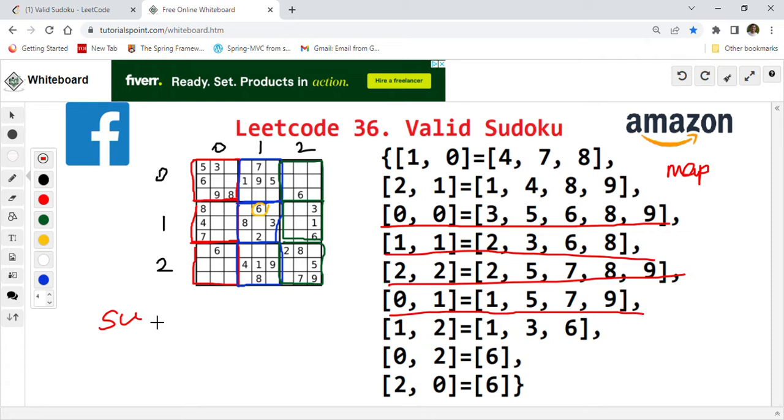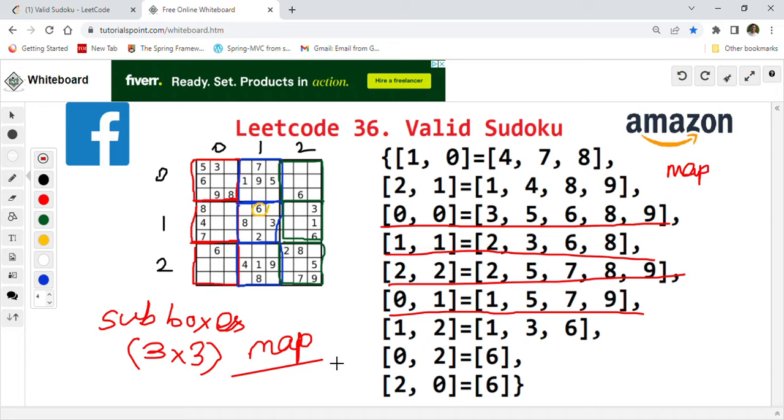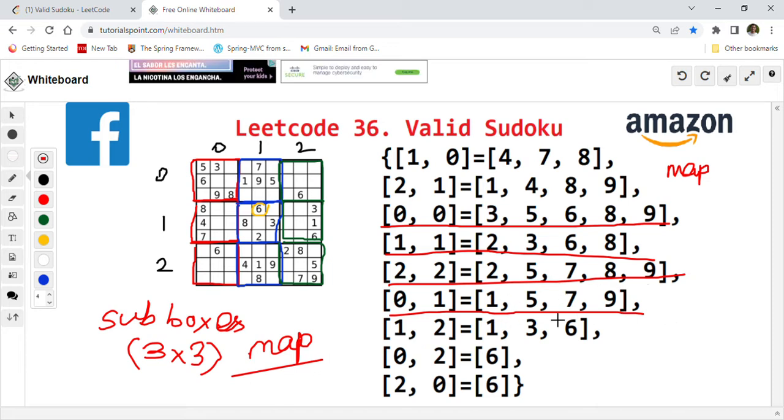We will call them sub boxes here, which are essentially subgroups, right? Each sub box size is 3 by 3, and that is given to us in the problem itself. And since this is a map and each value is a set, we can easily identify if we are getting anything repeated. If anything gets repeated, we will immediately identify it. If we have something repeated, it's not a valid Sudoku, correct? So now you understood the complete logic. I'll show you the Java code now. It's not that difficult to solve this problem once you understood the logic, right?